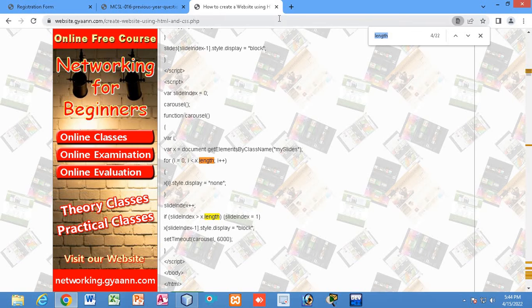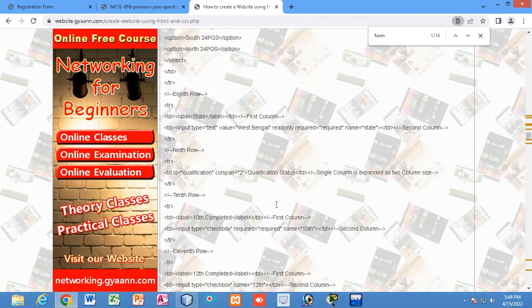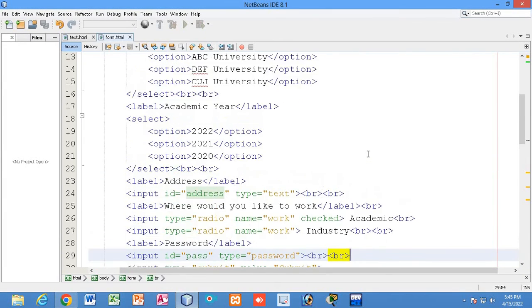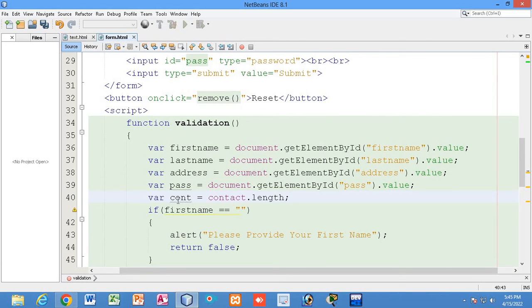Here we are going to do the JavaScript length. So how to know the length? This is how you can know the length. Just see. So now here I will write password length.